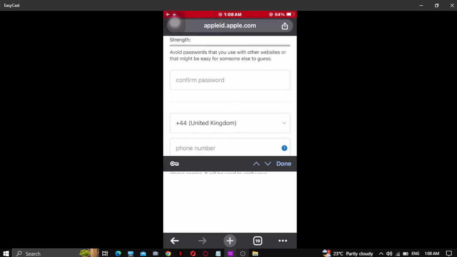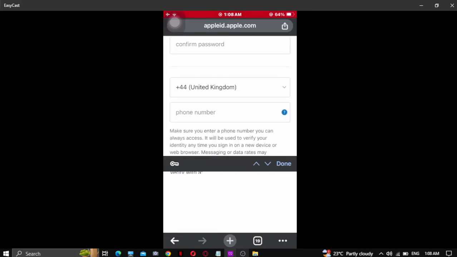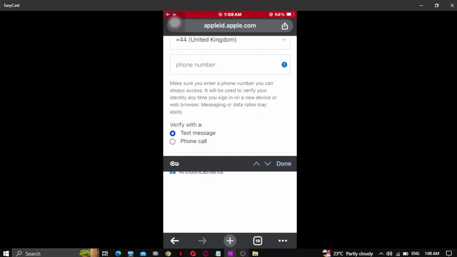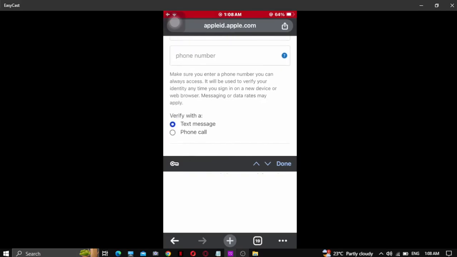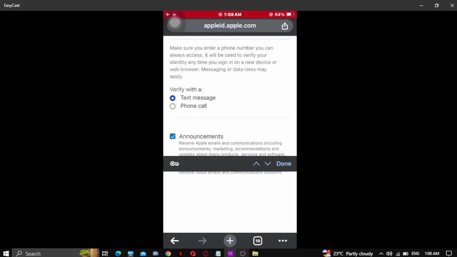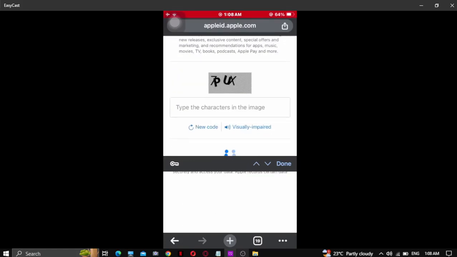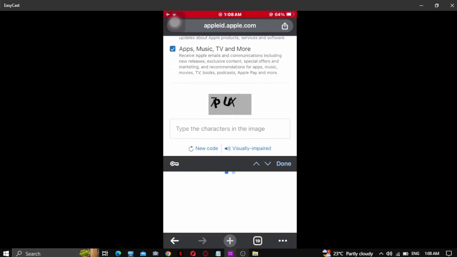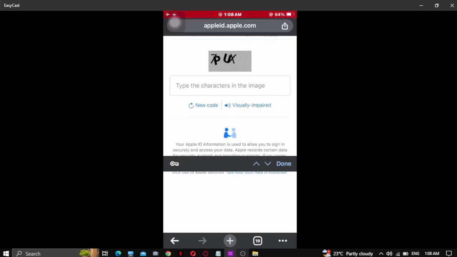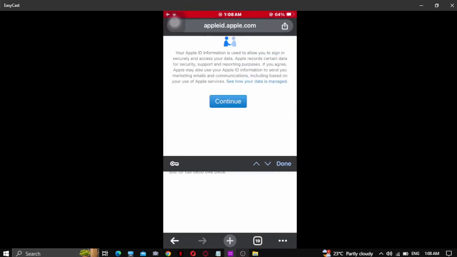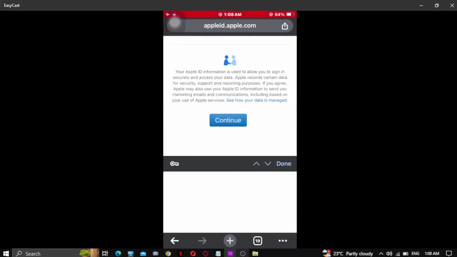After that, confirm password, and then you have to select your country number code, then your phone number, and then verify with a text message or phone call, and then you have to verify the characters in the image, and then you have to press on continue. After that, you have to verify your email and your phone number, and then your ID will be created.